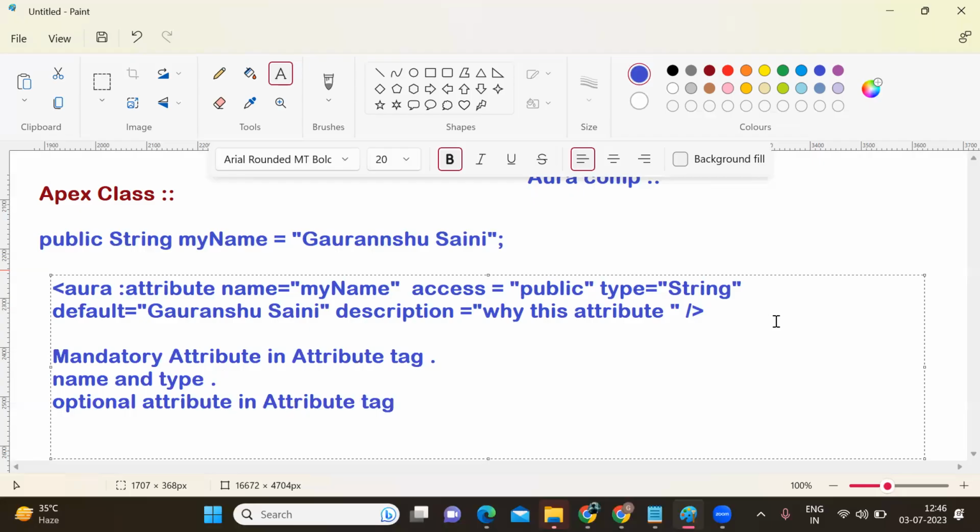Optional attributes in the attribute tag are 3. Access, it's up to you. If you want to write it, you can write it. If you don't want to write it, you don't need to. Default, if you want to write, you can write, else skip it. Next is description. These are the optional attributes which you can skip.